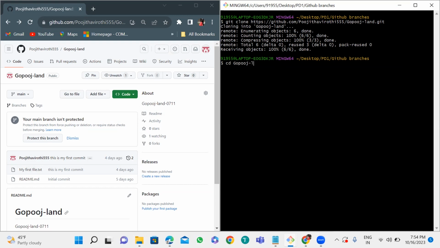Gopu's land. Okay. Enter. So it shows that it is the main branch. Whenever you download, definitely it will be in the default branch or main branch. So you want to switch to the branch which you have created on the server.